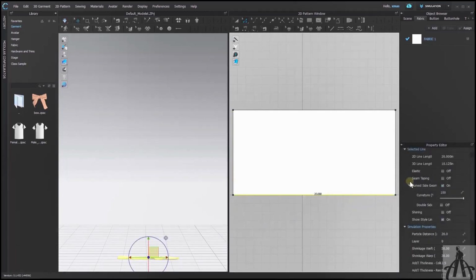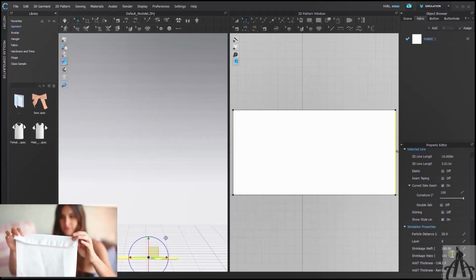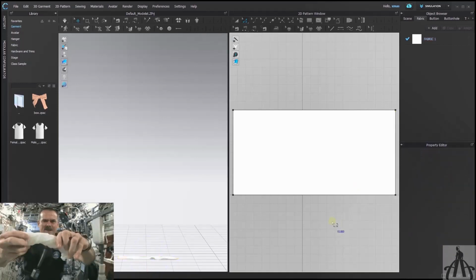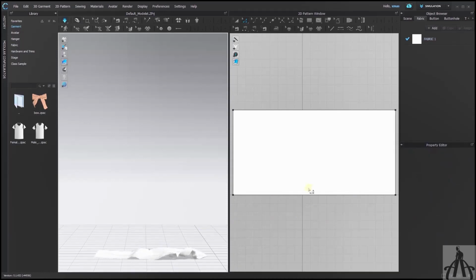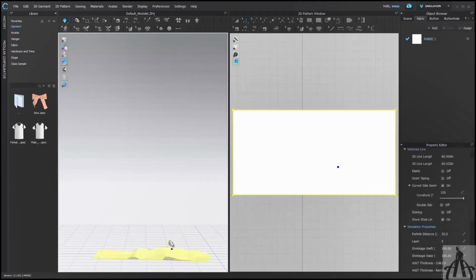So our weft that was shrunk to 10 is 10.125 and warp is 3.011 in the 3D window. I know these values are not exact, but that's because a fabric can't have the properties of paper. It can stretch and bend and twist in different ways. So the percent's result will fluctuate a little, but not that much.